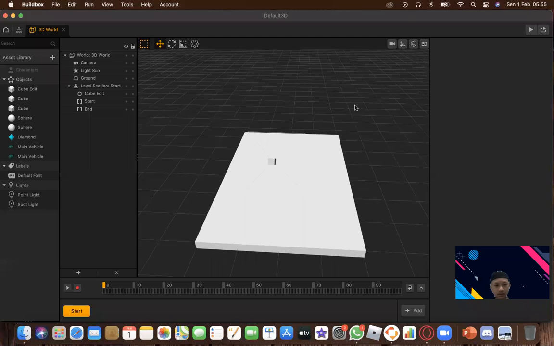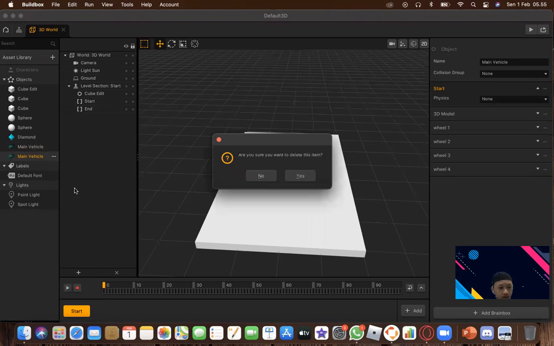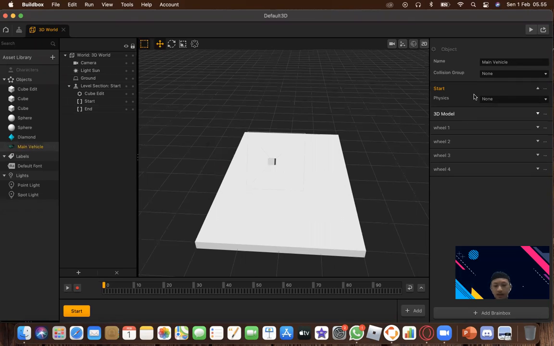Okay, so let's continue from cube. We're going to go to the main vehicle. We don't need this, just delete it. The main vehicle, we can change it to player. Then you may drag it to character like this.